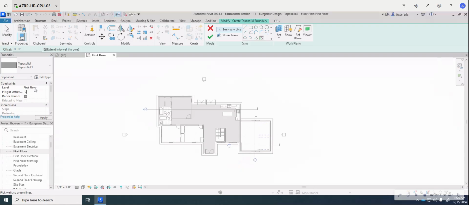Now, if you're working on the bungalow and you've created a garage, it's likely that you'll have a level called grade, and then you could just select that and you would have this height offset just be 0. Okay, so either way works. In this case, we do have grade, so we'll put 0 in there, click apply.